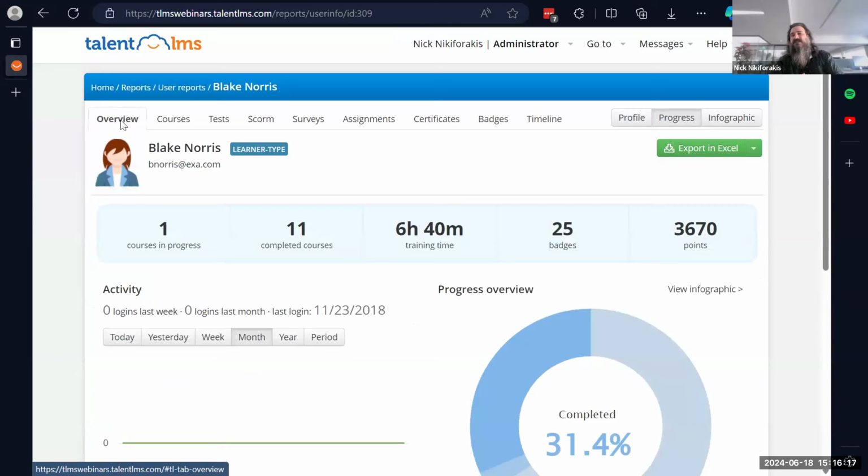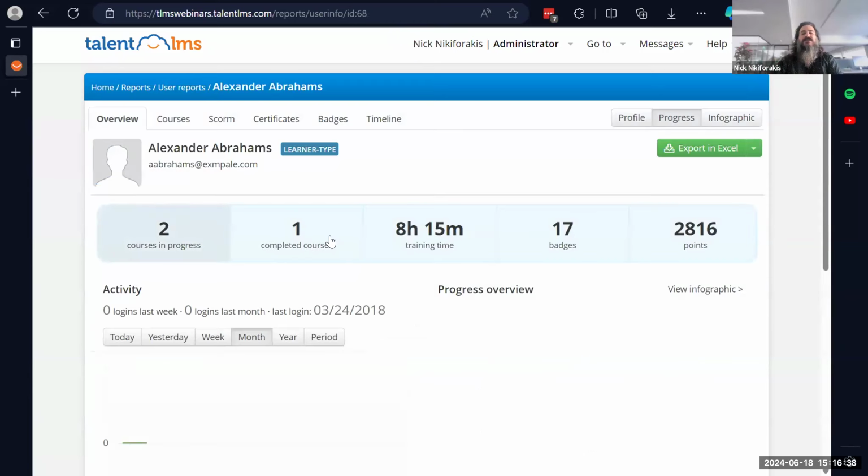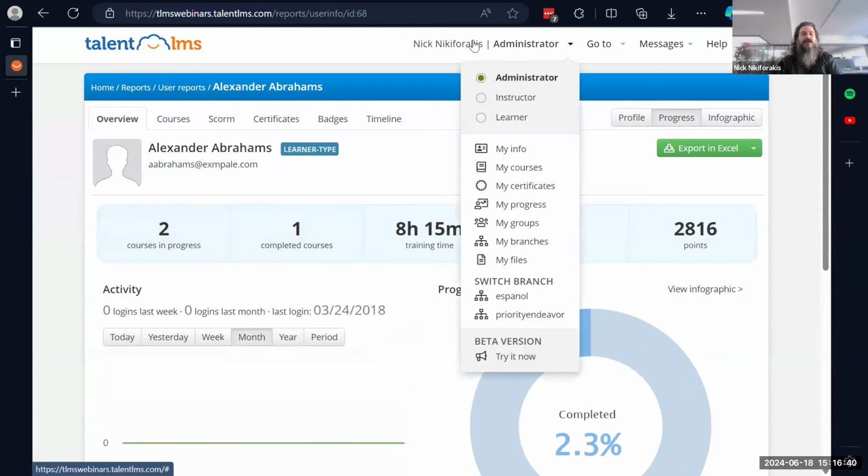Now, this is something for those of you that were in the previous webinar together with us when we talked about reporting. And this might actually ring a bell, the specific user report that I'm seeing. This is because essentially when the admin goes to the user reports and selects the user, this is pretty much the same as a learner.